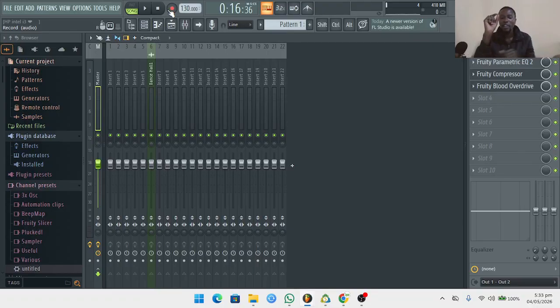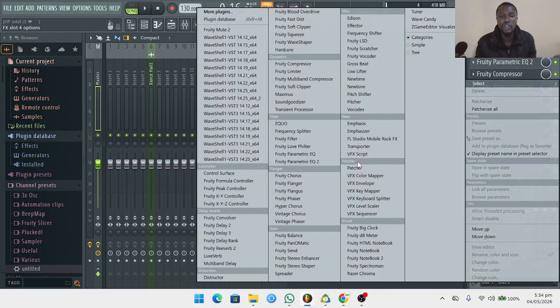Okay, now let's add a little more stereo imaging. It's very important to widen the stereo image of your track. Your tracks have got to sound wide. Your beats have got to sound wide. So in this case, we're gonna bring in Fruity Stereo Enhancer. Or you can use Fruity Stereo Shaper, but in this case I'm gonna use Fruity Stereo Enhancer.